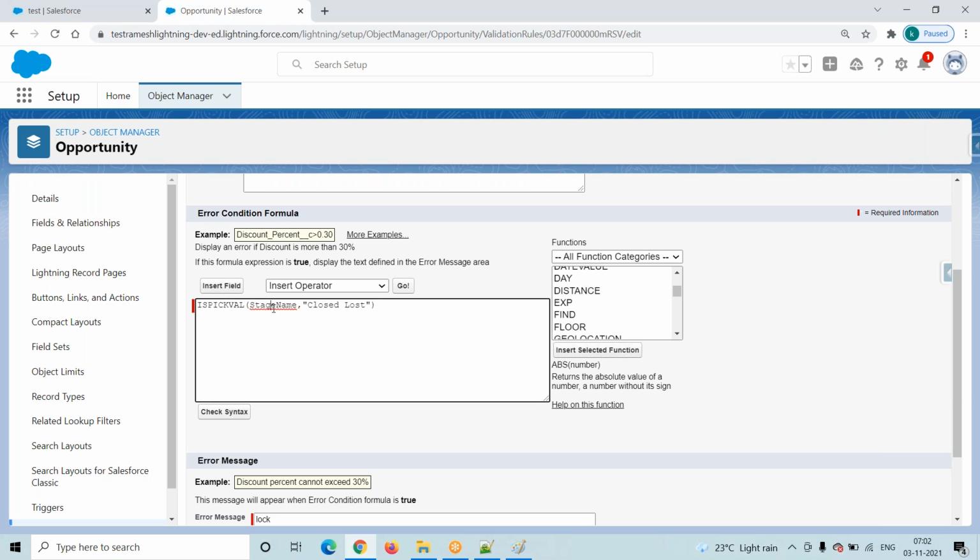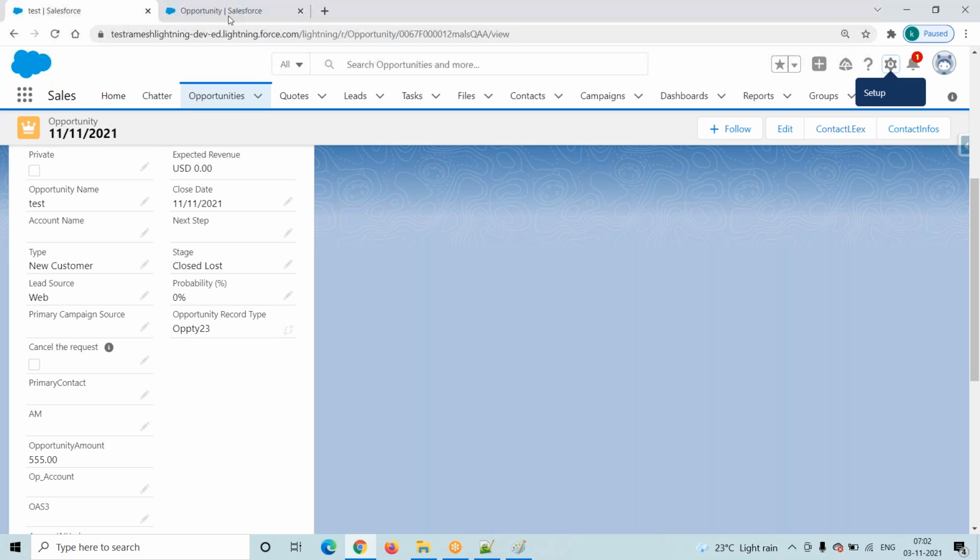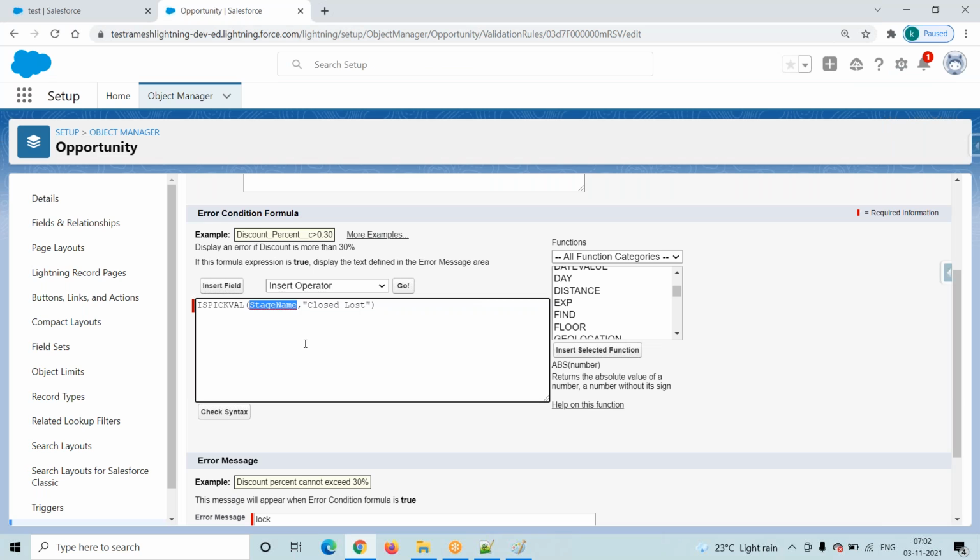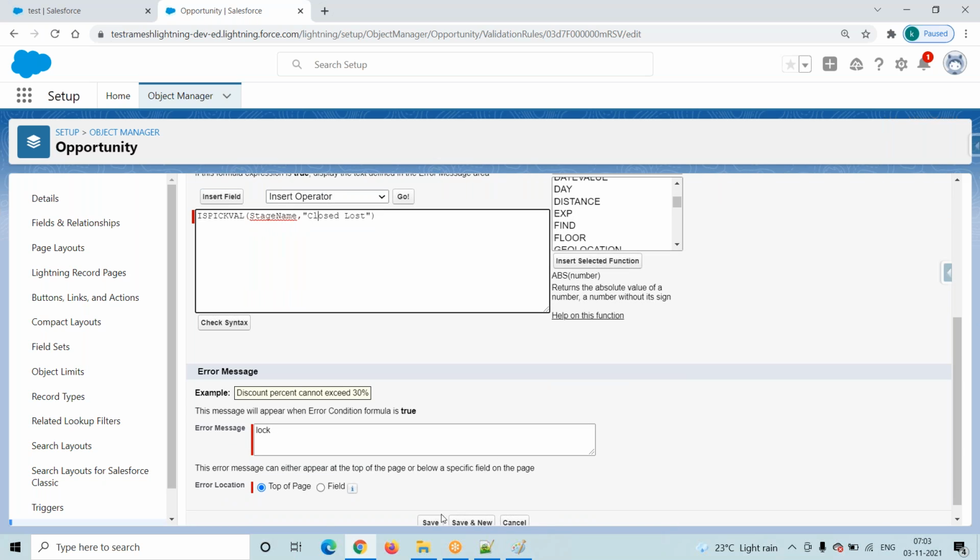Stage name is a picklist field. Front end it is Stage, and back end the API name is StageName only. It is a picklist field, right? That's why we are using this syntax. Picklist value is closed last, then we lock the record. Finally try to save this one.